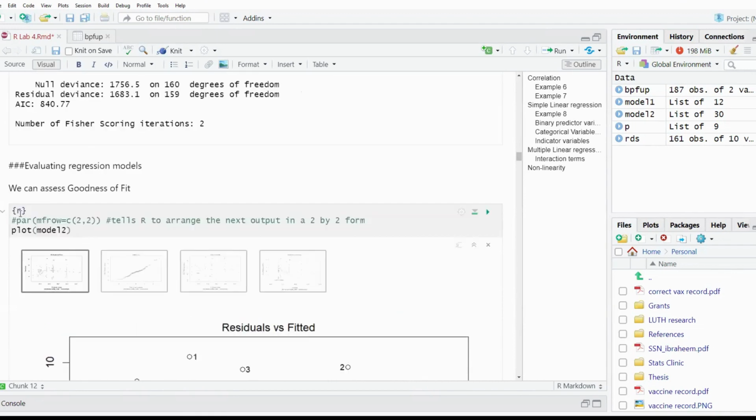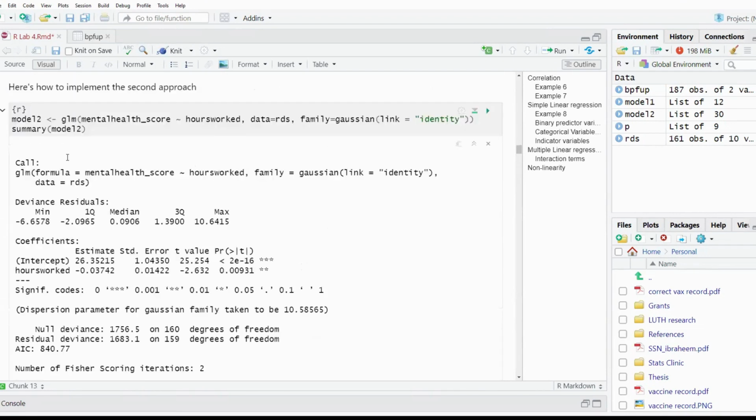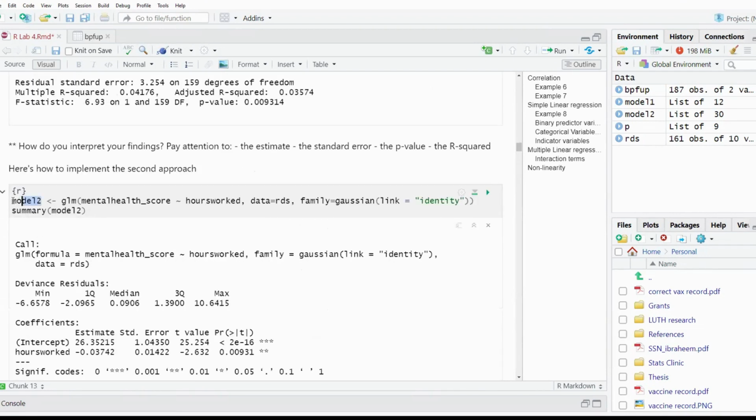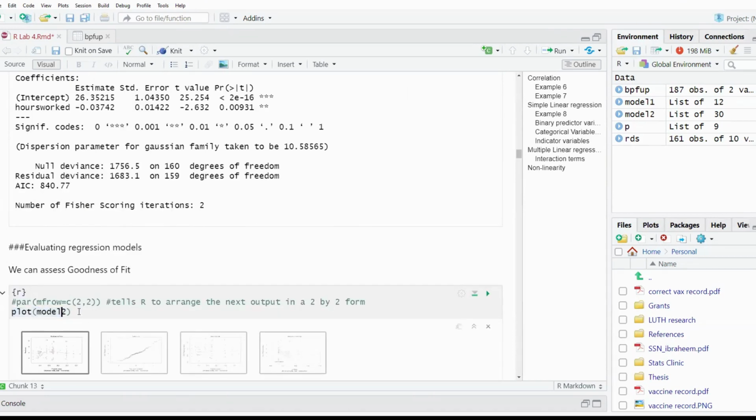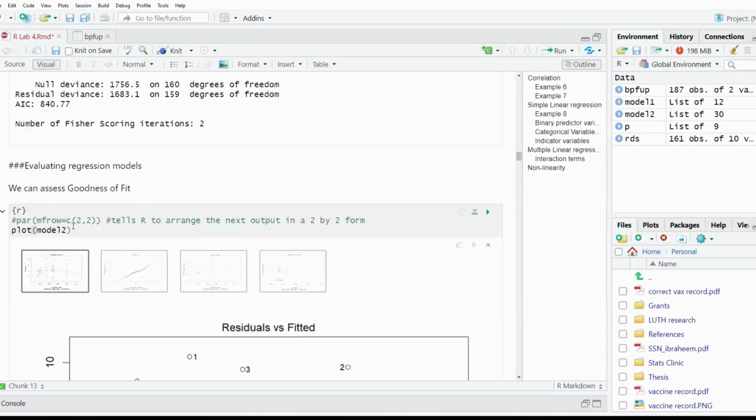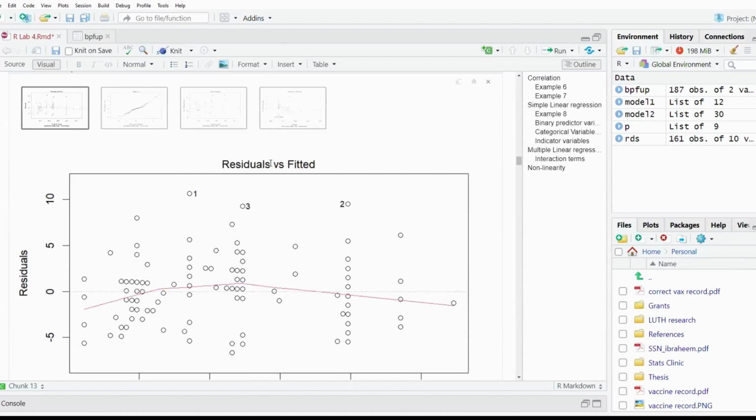So this is the code that we use to essentially just ask R to plot the model for you. It's the same model. One of the reasons why we name the model is because it gives us flexibility to do something like this, where you can just ask R to plot the model for you, and this is where you get the residuals versus the fitted. You get a number of graphs, and this is one of them.